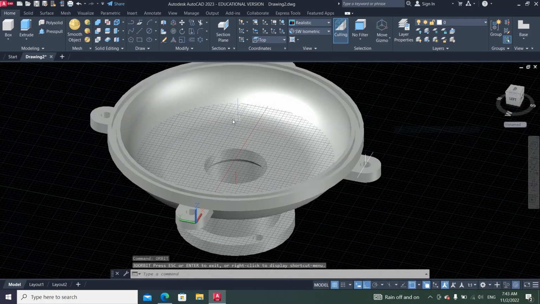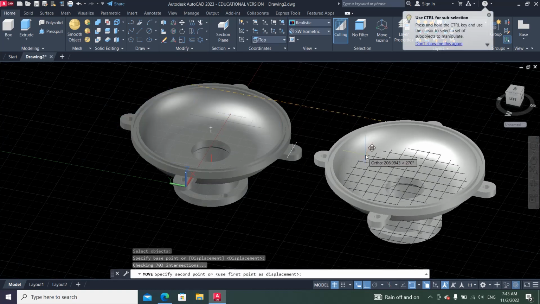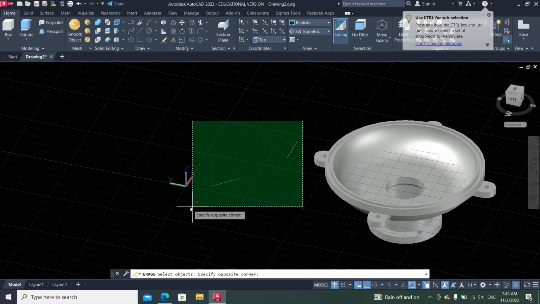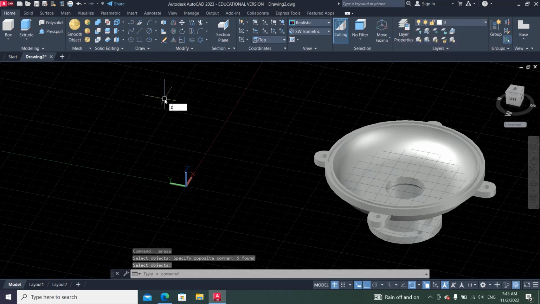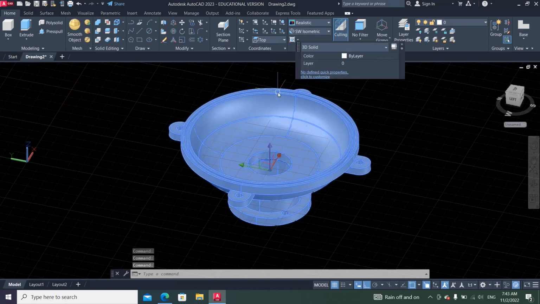Okay. Move away. Away. And erase all construction lines. Yeah. Zoom all. Now select if you want to select a color. Different color.